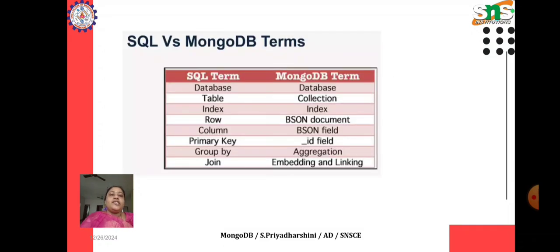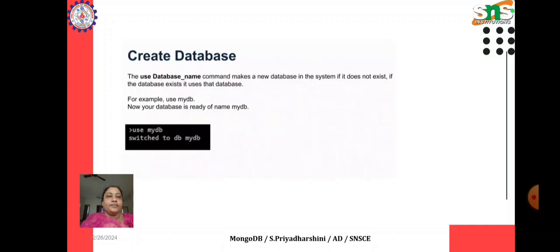So the relationship between SQL and MongoDB terms: what we call database in SQL is database in MongoDB as well. Table is a collection, row is a BSON document, column is a BSON field, primary key is the ID field, group by is aggregation, and for join, you can use embedding and linking.